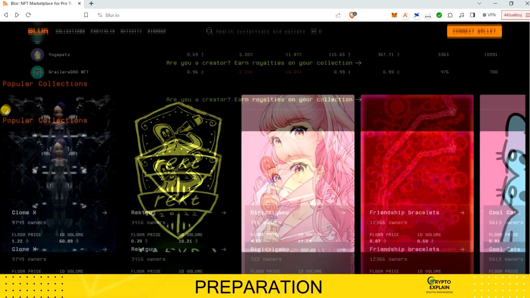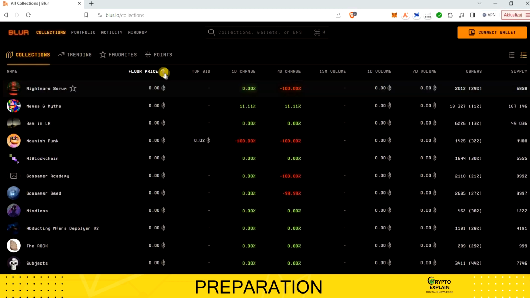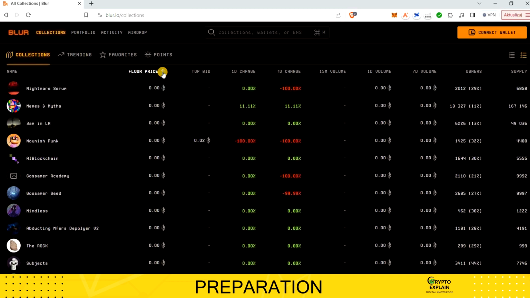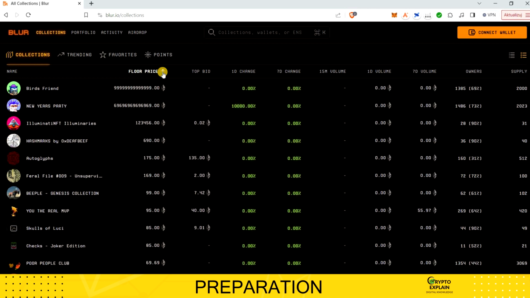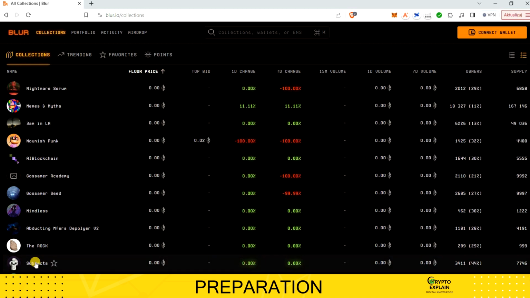Now, let's get down to the specifics: purchasing NFTs. I'll scroll up and click on the Collections tab. I've set aside around $20 in my Ethereum wallet, so I'll sort all available collections by floor price to find something really affordable. Let's assume I've decided to buy an NFT from a specific collection.